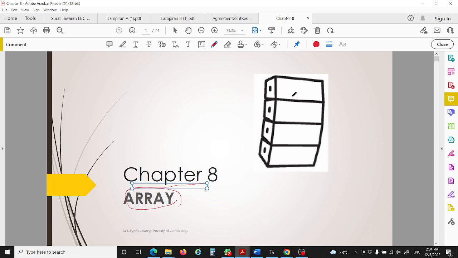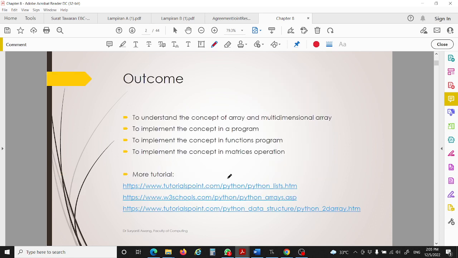Array is something like compartments. There are a few compartments that you can store any data. So array is something like that.